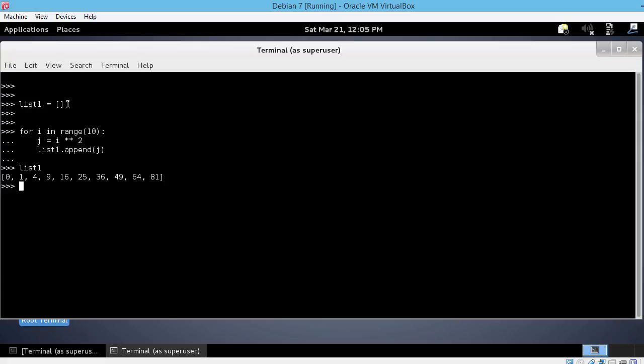But what if we could write this whole block of code in a single line? Python allows you to do this using a list comprehension. Let's see it in action. Let's define list2, and let me write this first: x to the power of 2 for x in range of 10. Let's see list2. So we've created list2.